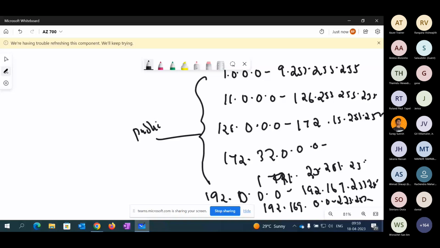Clear? So you have a public IP address available in the cloud that can be configured as a public IP address here. Is this point clear? So you have a public IP address available, and you also have a private IP address available.